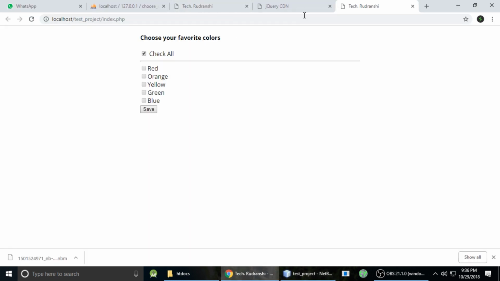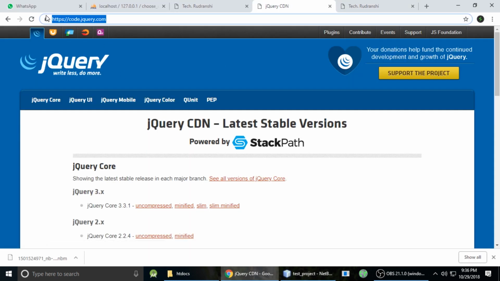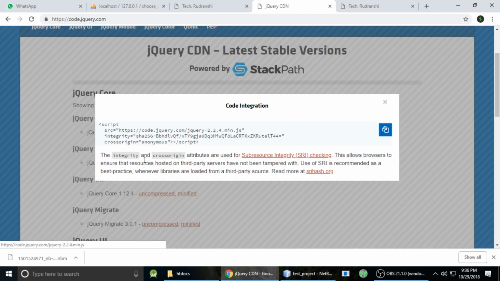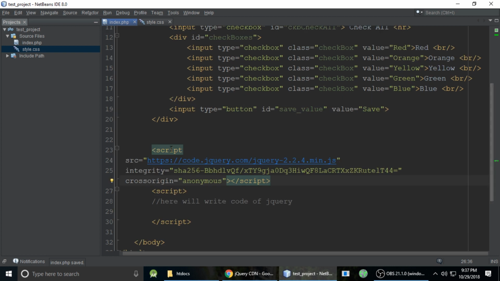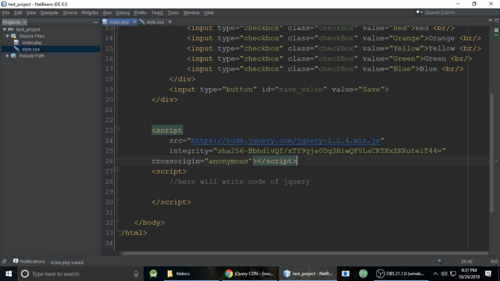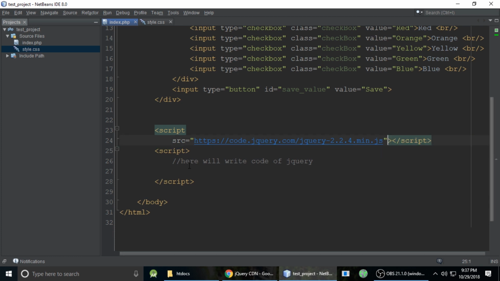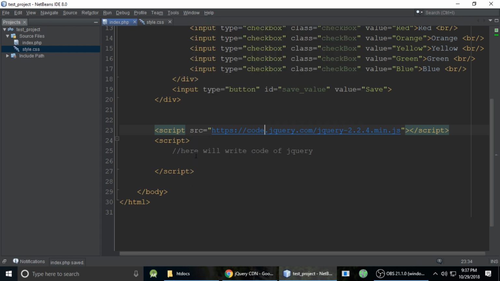So first, I will give you a link in the video description, code.jquery.com, and you need to copy this CDN link of the jQuery file. Let's copy and paste it here, or you can type it manually. So I have added the jQuery CDN. I have added jQuery inside my HTML page using the CDN, right?